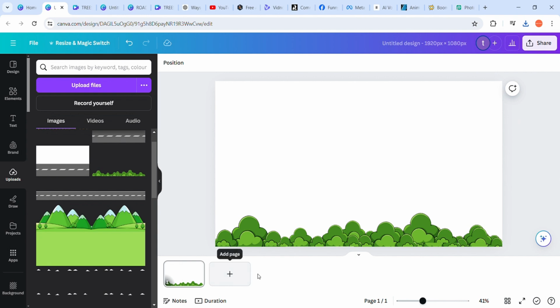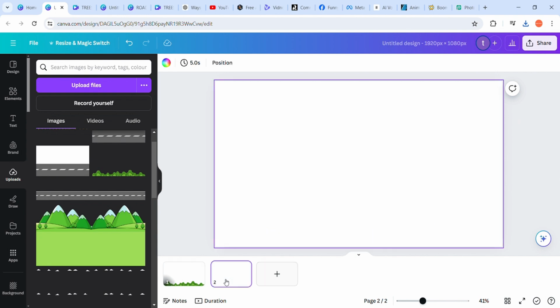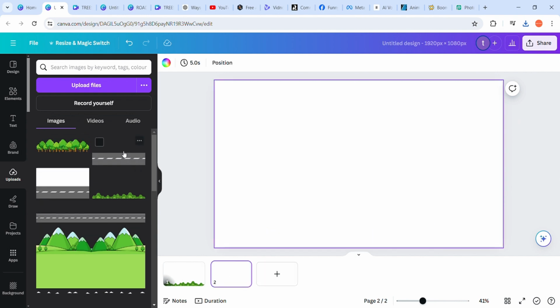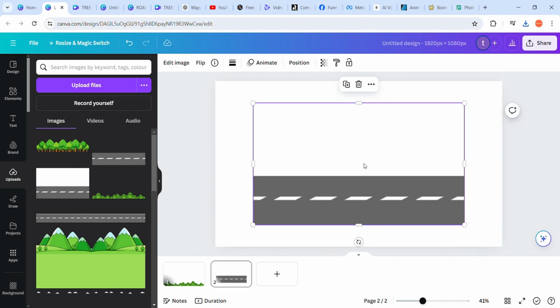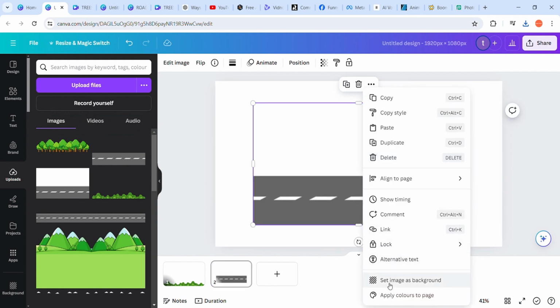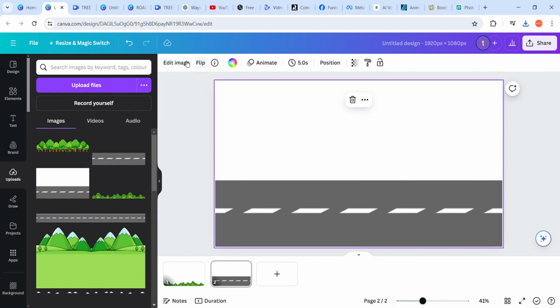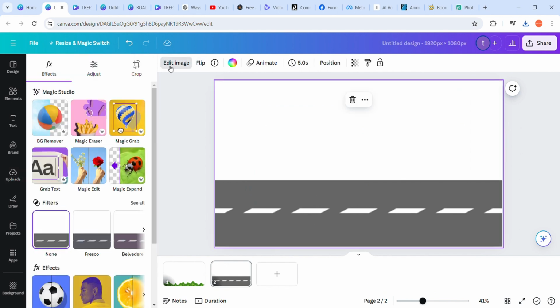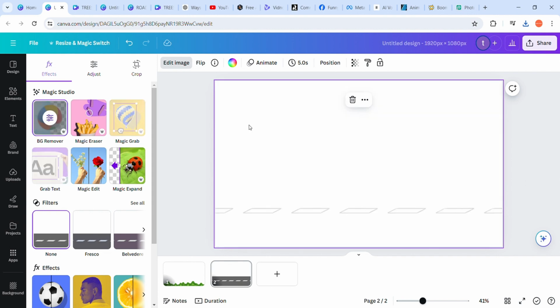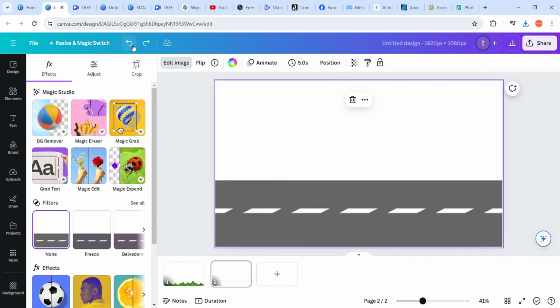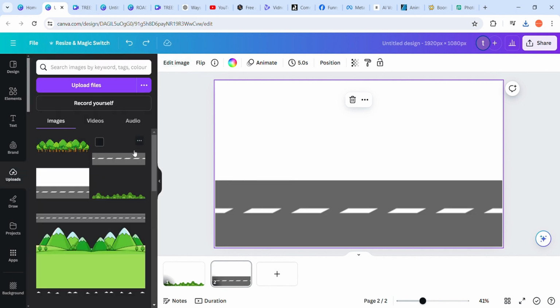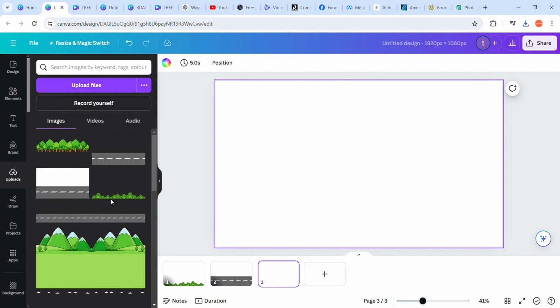I want to do layer 2 now. The layer 2 would be the roads. Okay, so I need to put that in place. Set image as background. Okay, that's in place now. I'll go to background remover. Okay, nope, don't need to do that. I forgot actually, it's already transparent because there's nothing there in the background, so I don't need to do that. Layer 3 would be the trees.